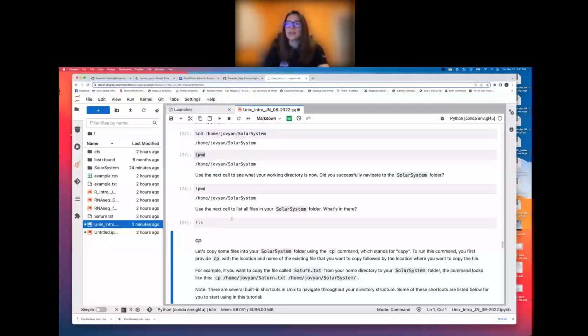Well, we all just made that folder together and we haven't put anything in there, so nothing's in there. So that's right, there shouldn't be anything in there.